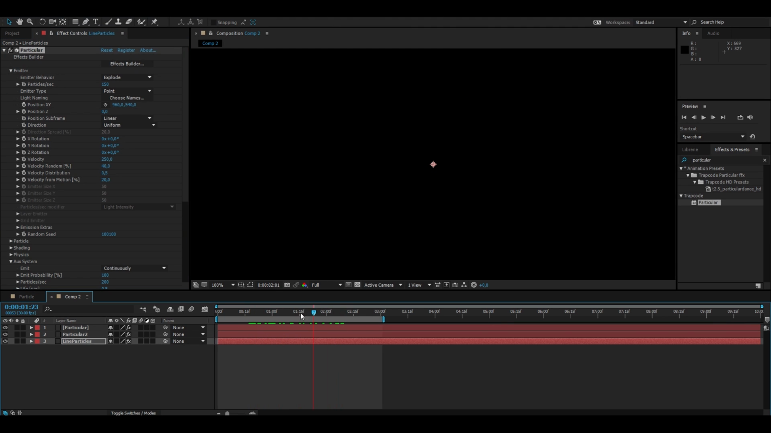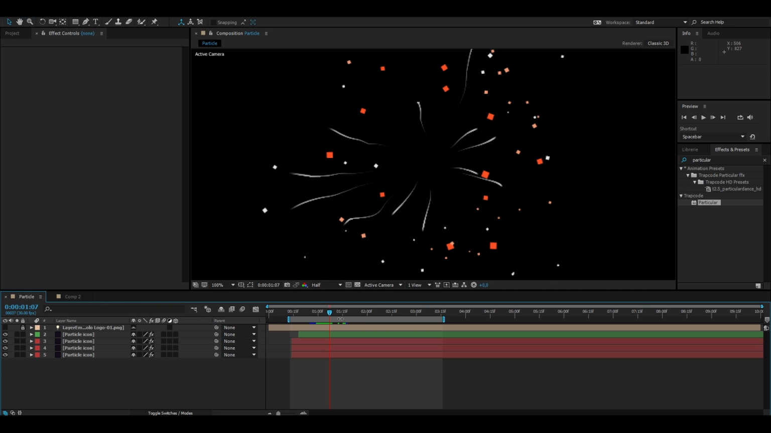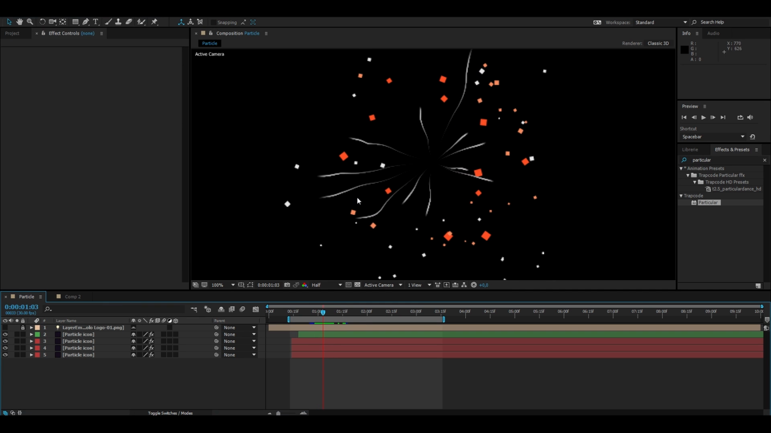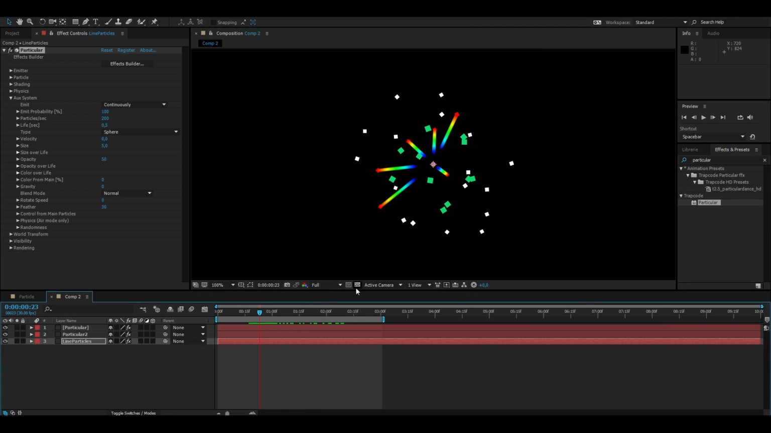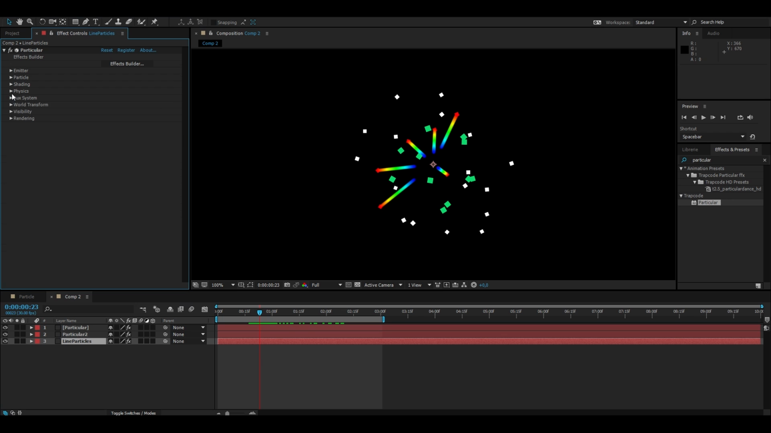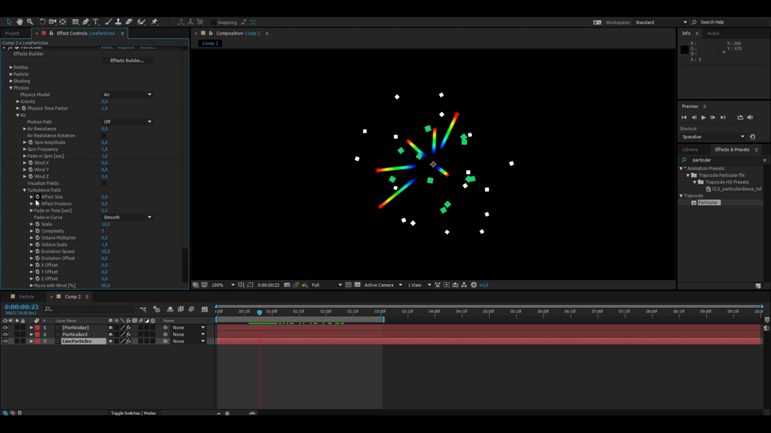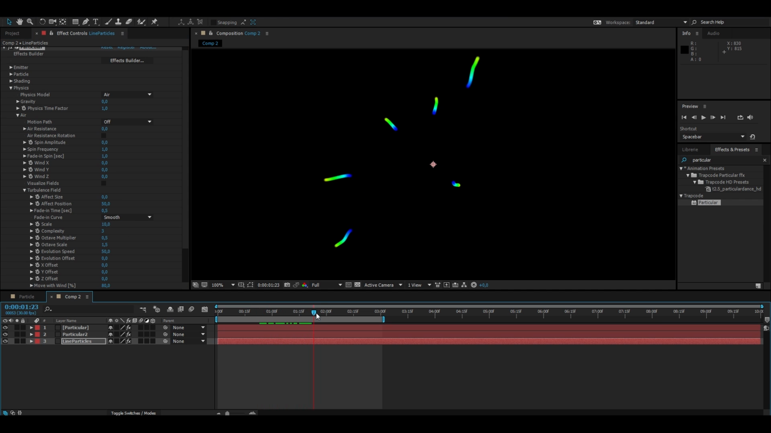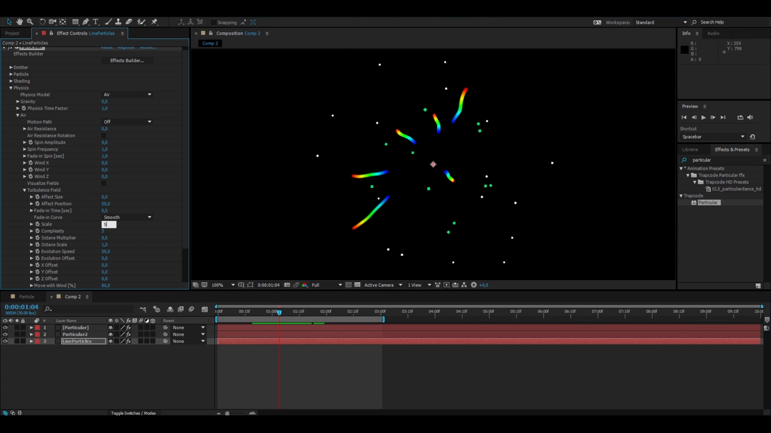Okay, this is cool. Now we need to have this kind of effect, so like dynamic movements in the air. To have that, let's work with the physics. Go to turbulence field, and let's change the affect position parameters. Maybe not too much, let's set it to 50, and we have this kind of movement. Maybe decrease the scale to 5 and the complexity to 2.